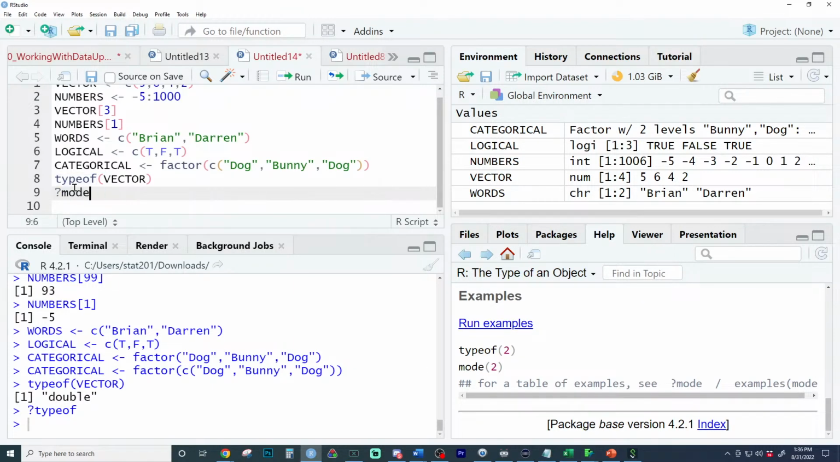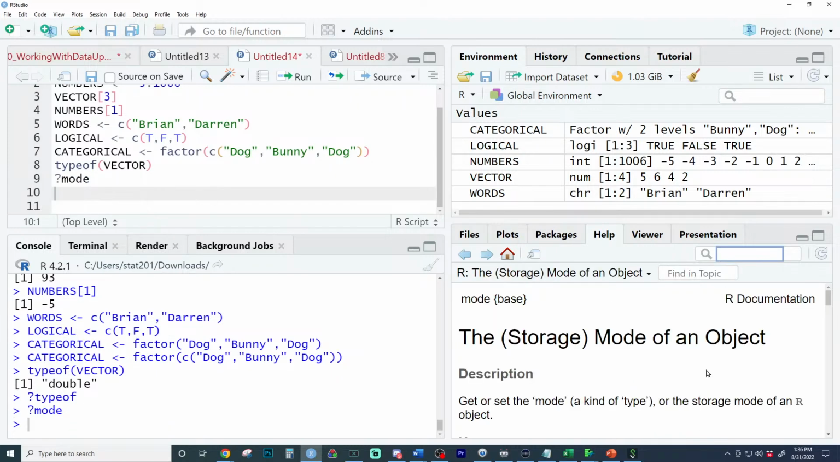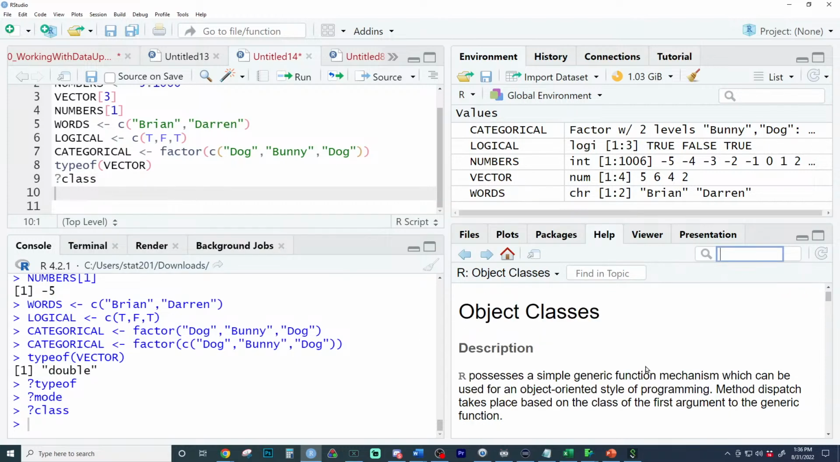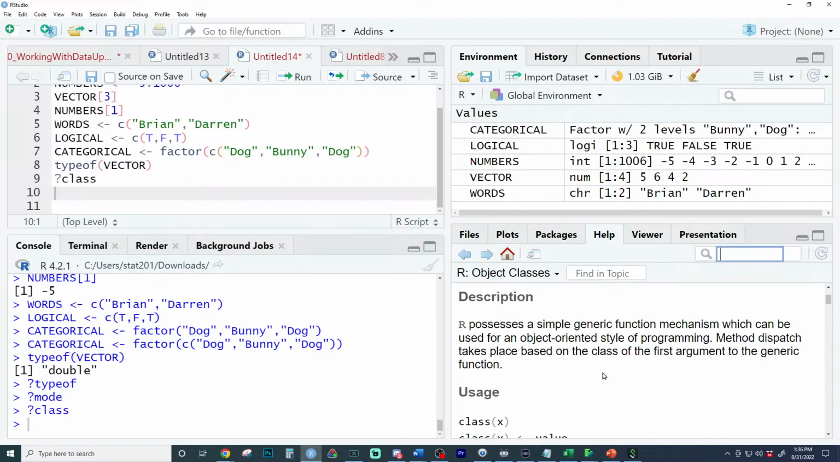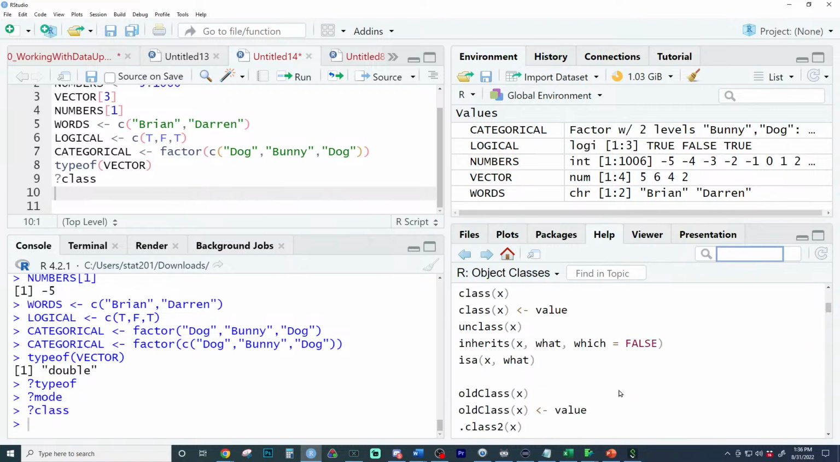Also, someone else mentioned mode. I think one of my students mentioned mode in class, and mode is also another internal storage. I prefer to use class, which is how R handles the object. It just lets it know, deal with this object this way. These objects can be used for these reasons. And you can also write to the class of an object. It'd be very interesting to see what happens if we take class of categorical and change it to numeric.